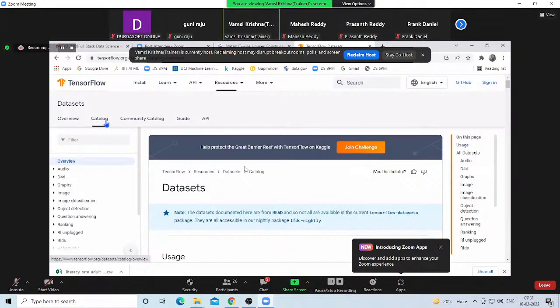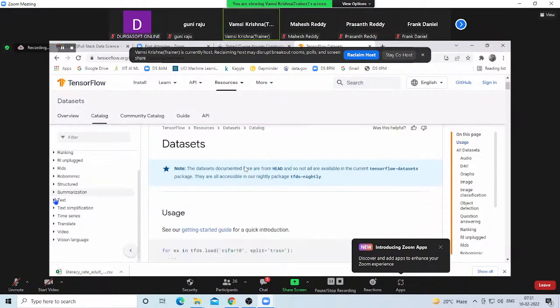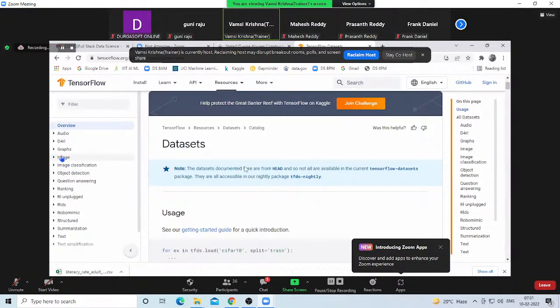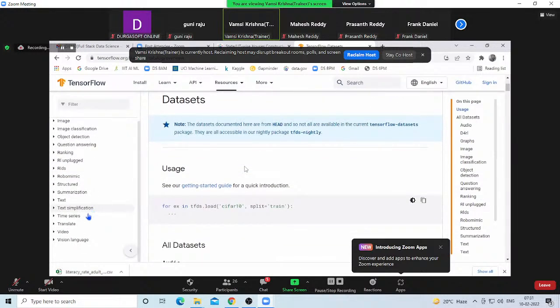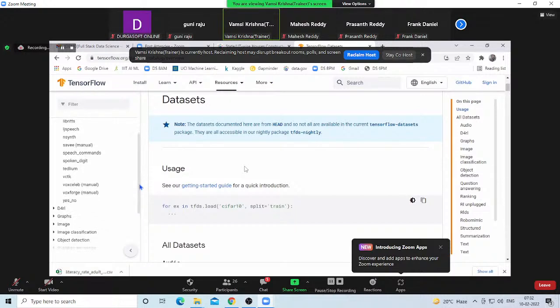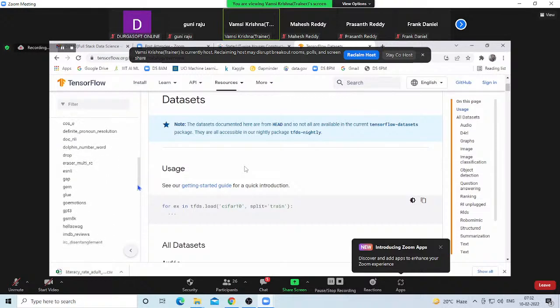If you want images, see guys, how many areas there are. If you want images, image-related data sets are there. A lot of data is there, mostly images, image classification, audio, and text data. If you want to work with audio, you will have audio-related data. If you want to work with text data, we can work with the text data, and all these are related to text data.